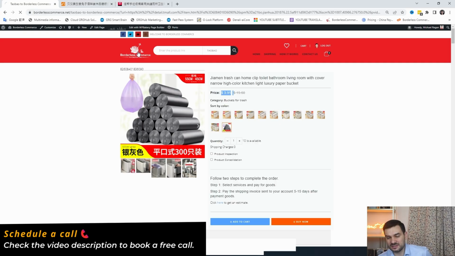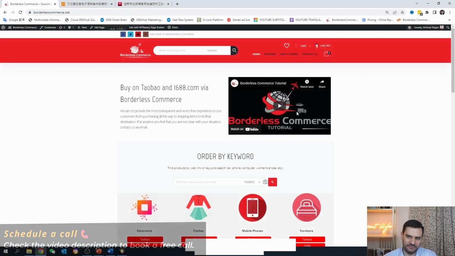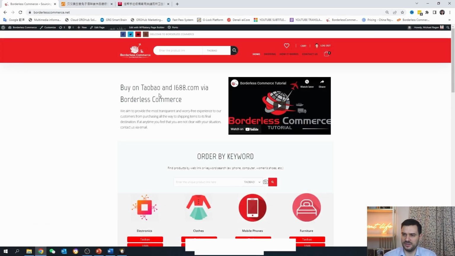Again, if you get lost, you can just go to the home page and there's a video tutorial on the home page if you were to get lost. So I'm going to walk through 2 scenarios. One is if you want to ship it to your country, and another one is if you want to use your own forwarder. So I'm going to go to shipping here.